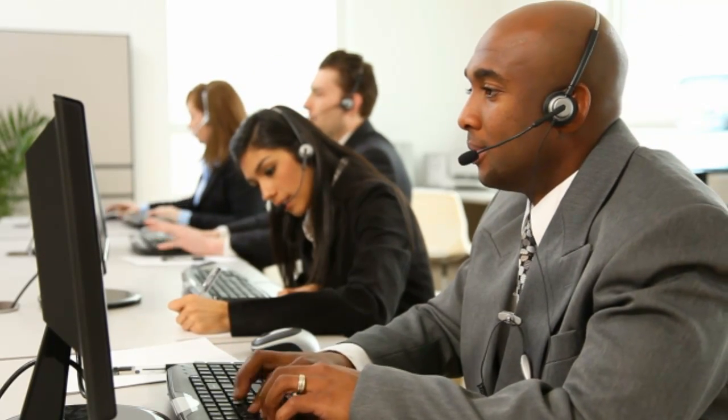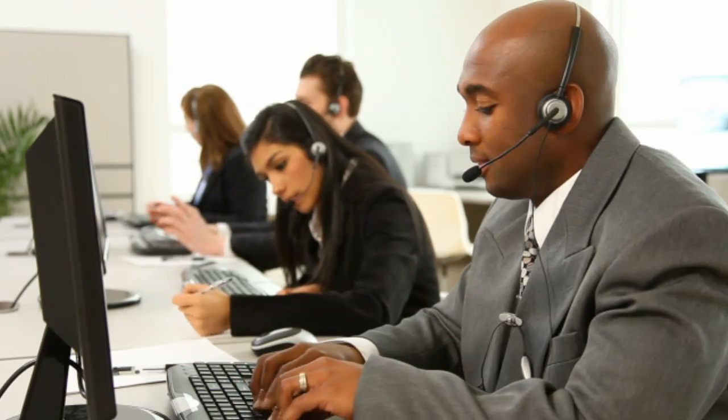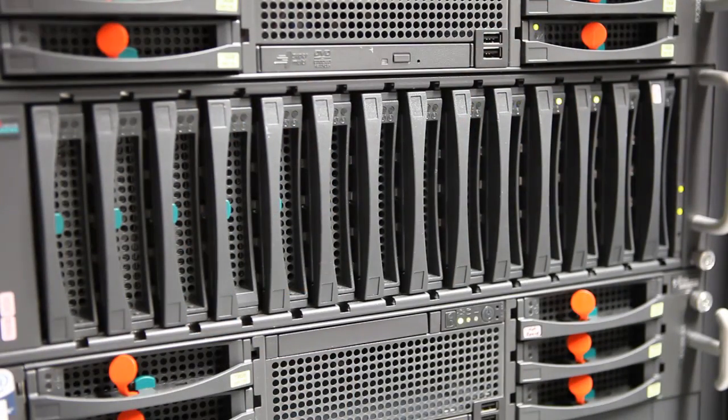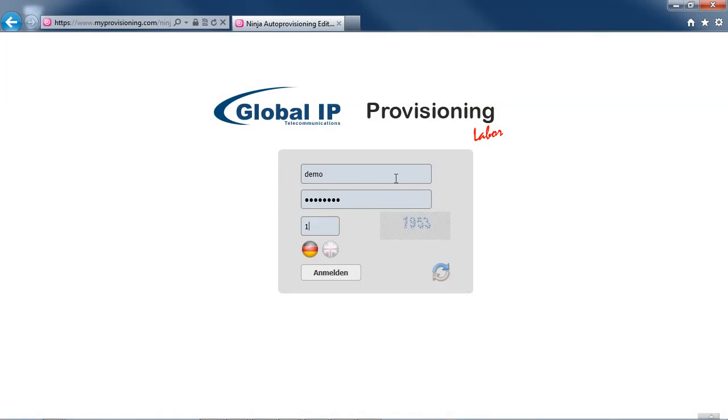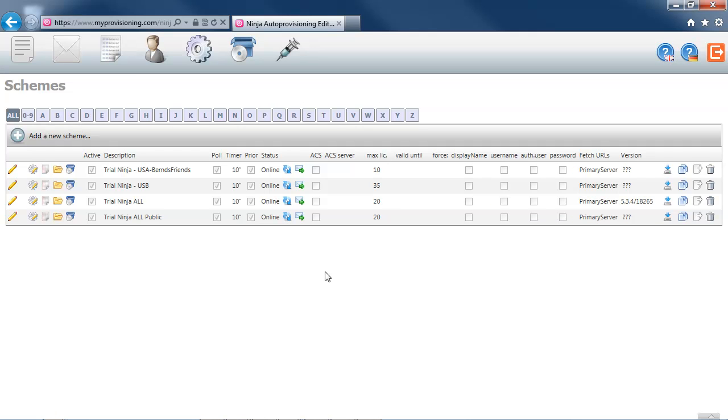Users log on with their Windows username, and the telephone fetches the configuration from the enterprise server from time to time. The server application runs on any Windows Server 2003 or 2008, 32 or 64-bit. We log on to the server application. The top level is the scheme level.